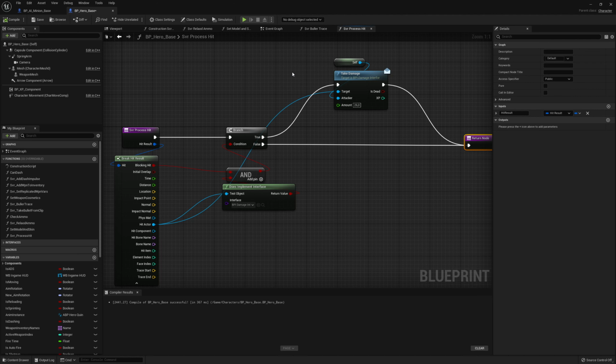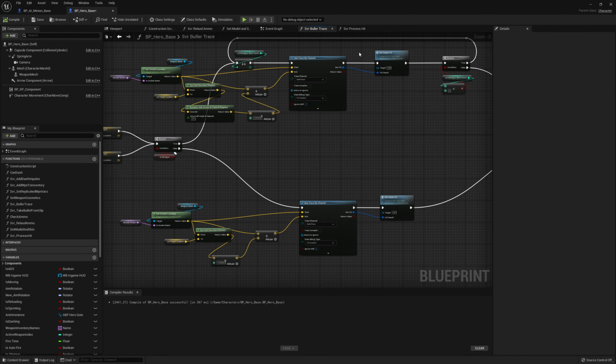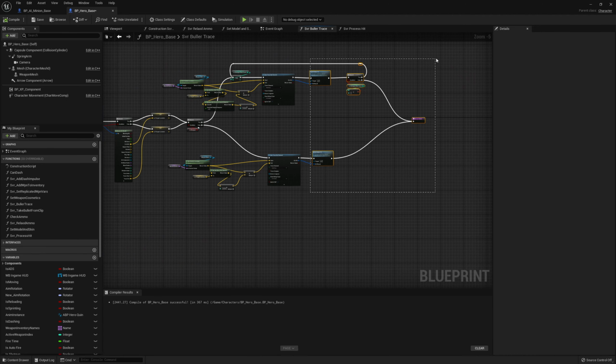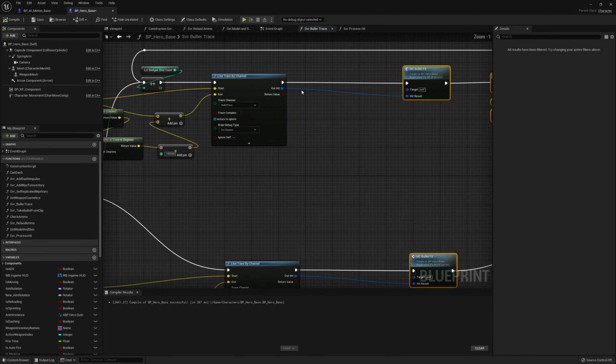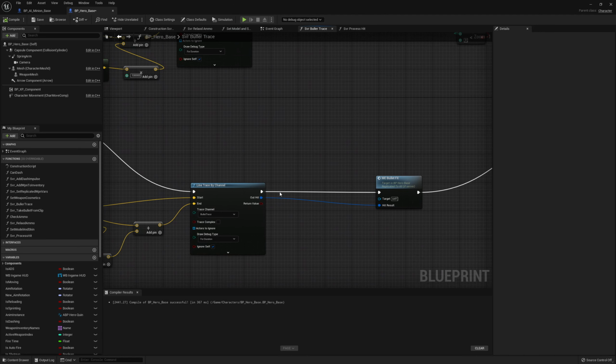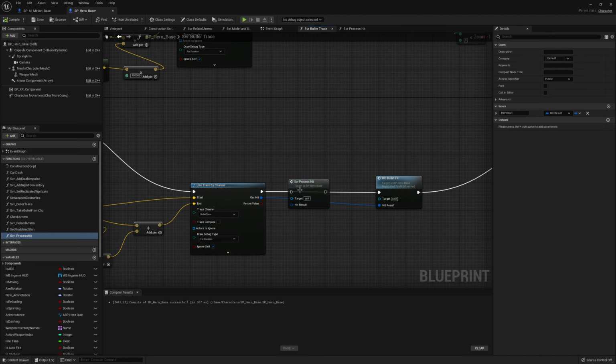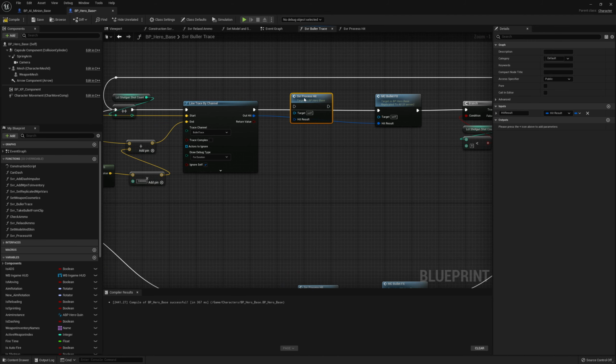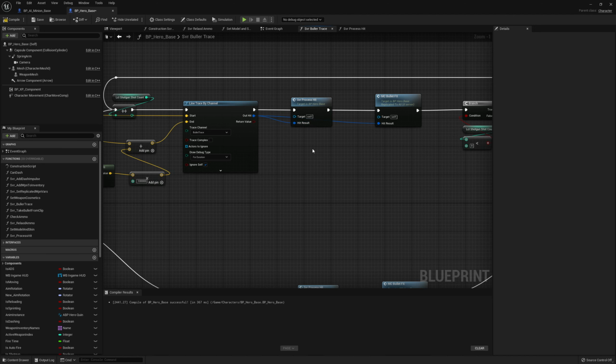Let's compile this, and now if we go into the server bullet trace function, we need to make sure that we call this event right after the two trace nodes. So let's make sure that we drag it in over here, plug it in, and also plug in the trace hit result, and do the same thing for the shotgun branch over here. So that should make sure that our take damage event will get called.